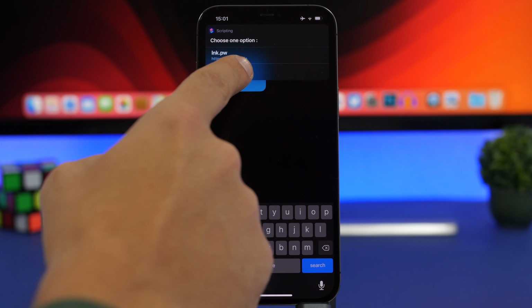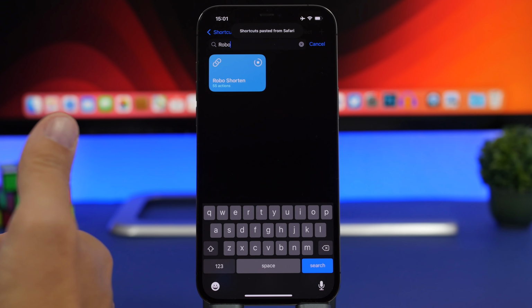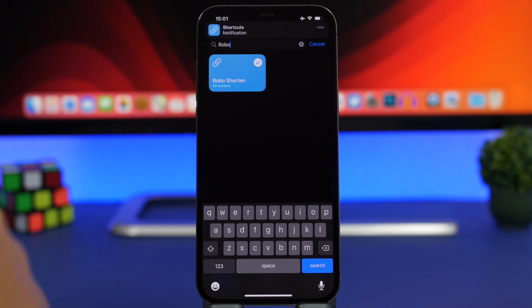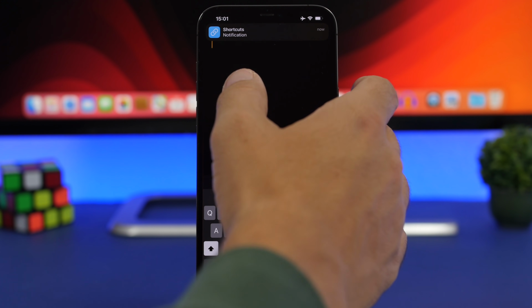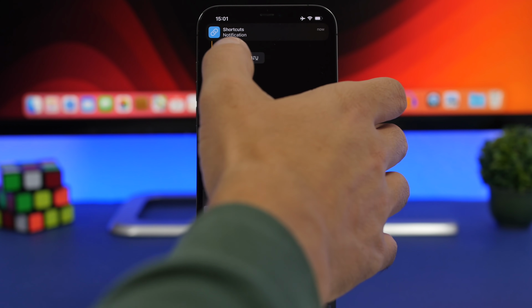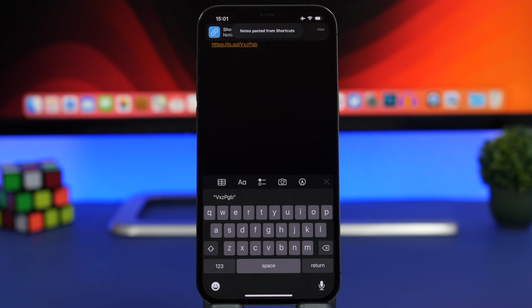Choose whichever one you want, and then the link will be shortened. So you can see right now it's doing its job. Now it's done. You can see now if we paste right here, it will show the short link. This is very, very useful, especially when trying to share something, maybe on Twitter, on any social media. You go ahead and shorten the link and you're good to go.